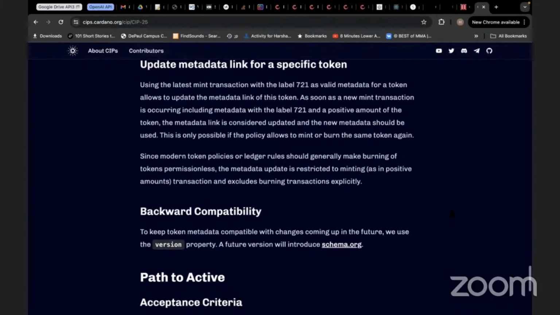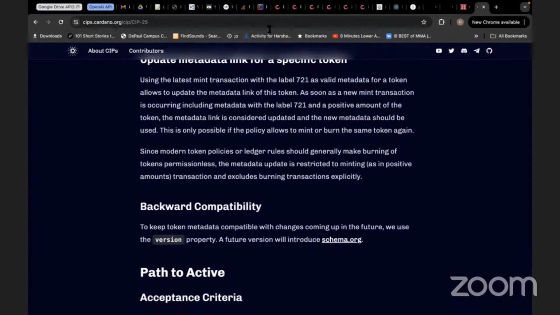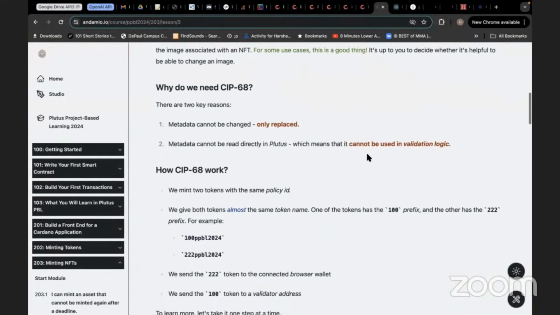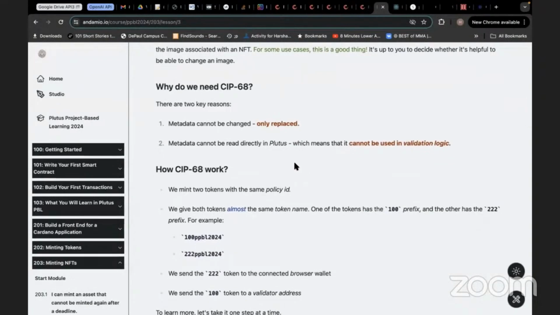Okay, that makes sense. Okay, so right, there's this limitation of metadata, and that note should say only replaced sometimes. But number two is the more important one, right? We can't use it for anything in our validation code.